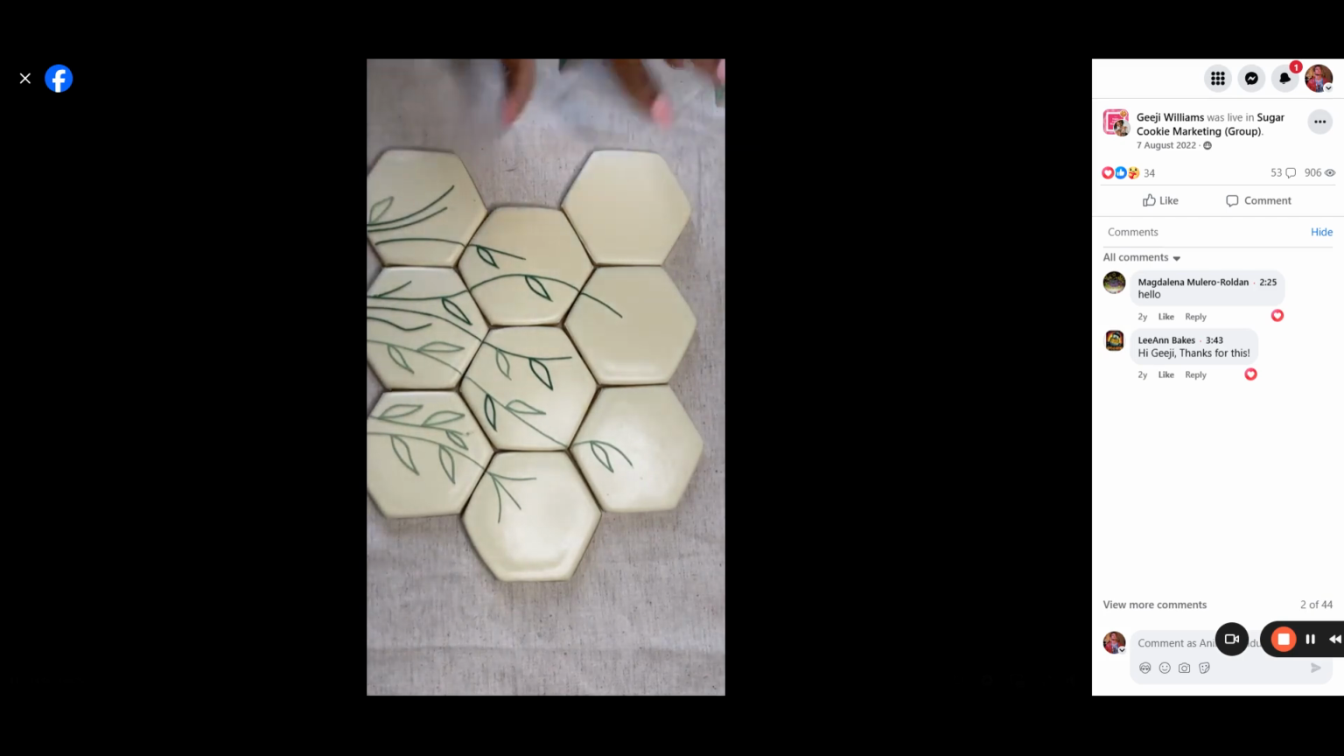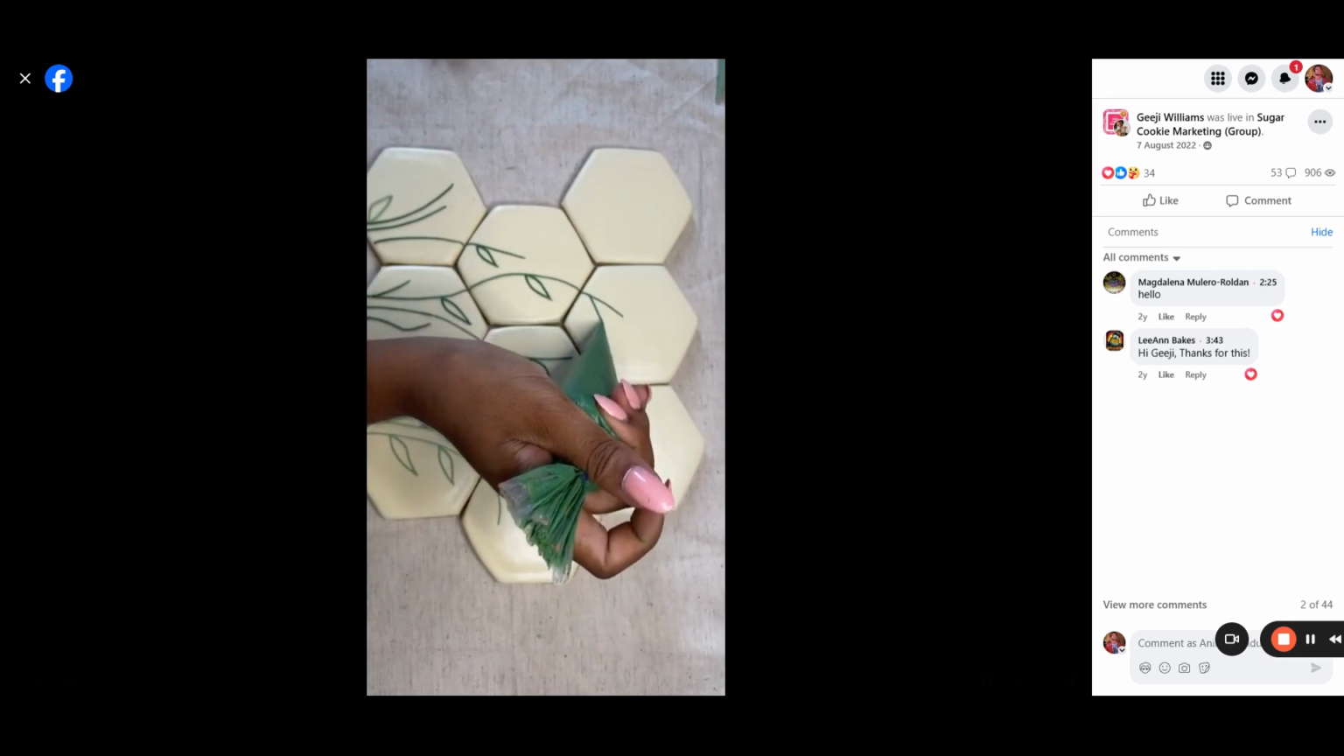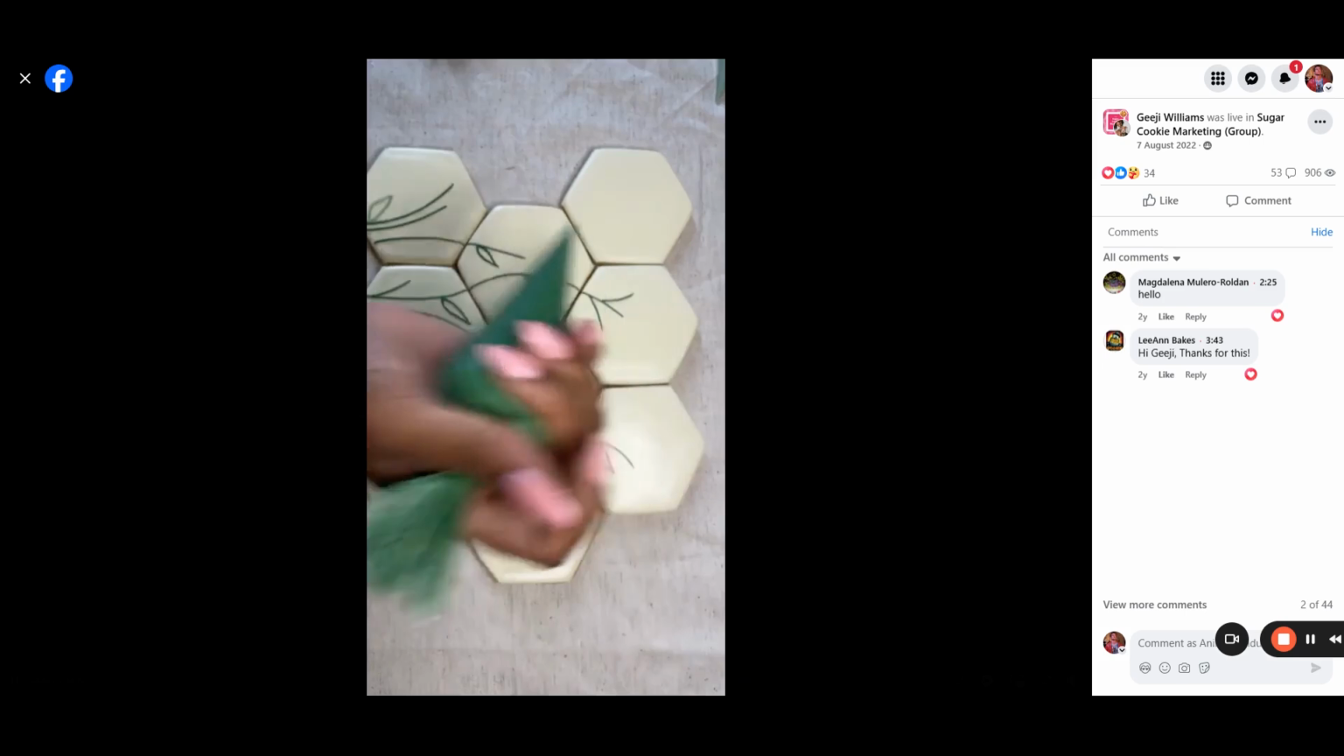So this one is actually going to remain blank except for one bee. And so, just like I mentioned, it's pretty easy to get away with not doing too much, but getting nice results.